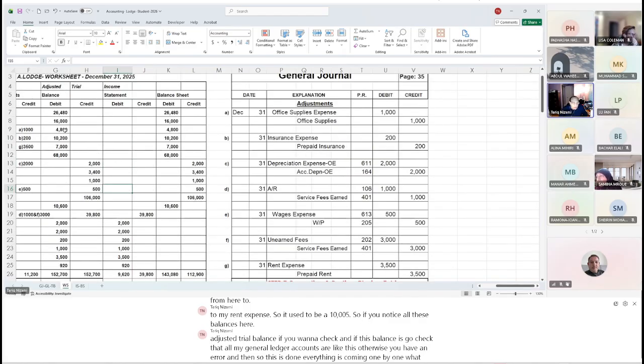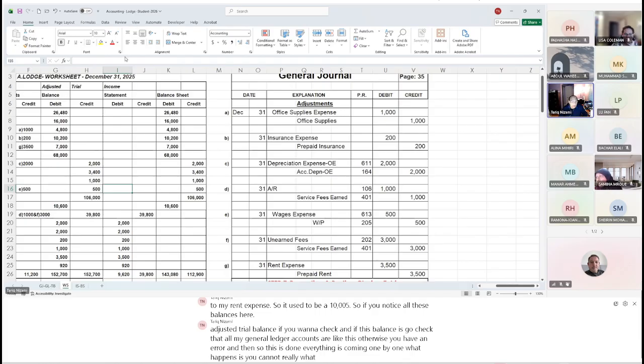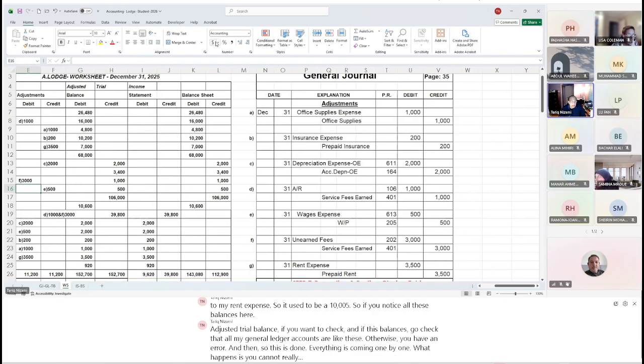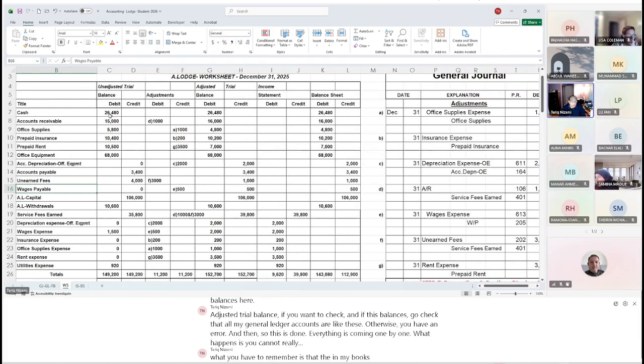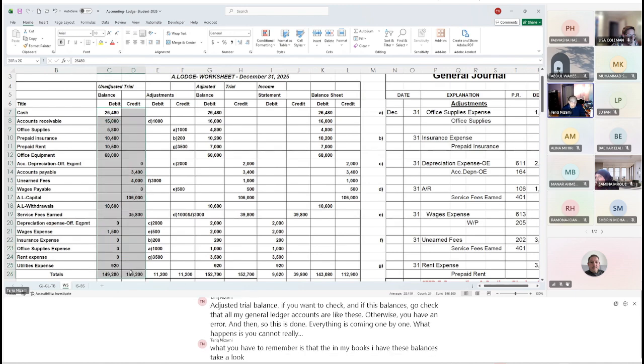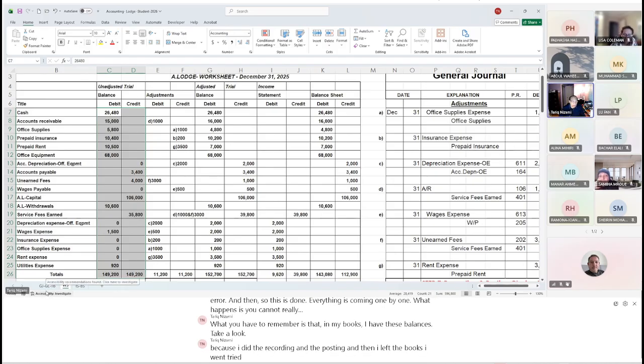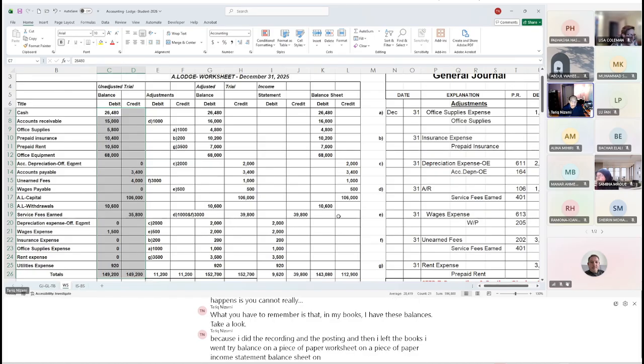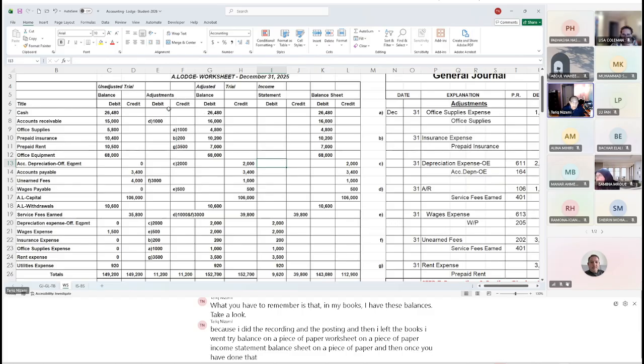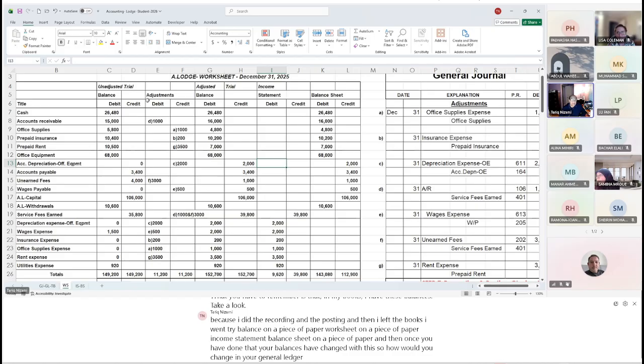Everything is coming one by one. What you have to remember is that in my books, I have these balances. Take a look. Because I did the recording and the posting and then I left the books. I went trial balance on a piece of paper, worksheet on a piece of paper, income statement and balance sheet on a piece of paper. And then once you have done that, your balances have changed with this. So how would you change your general ledger? Just take what changed the balances, this column.